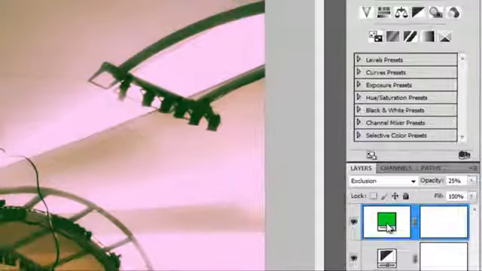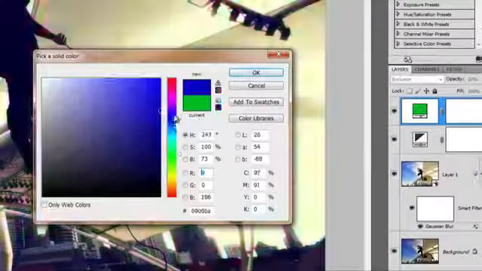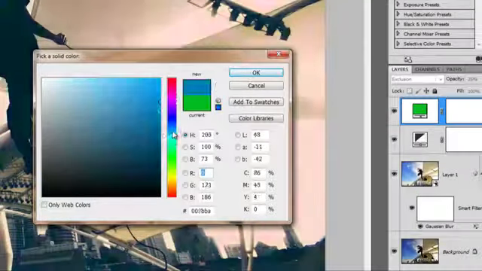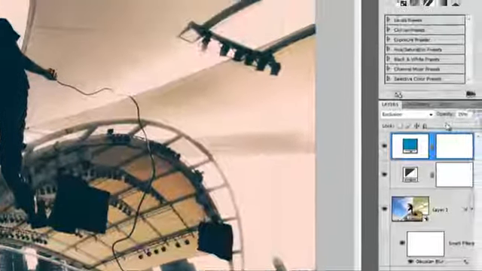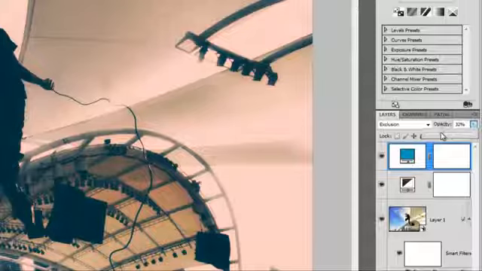Now double-click back on the layer and pick any color you like. I'm going to pick this cyan color here. Click OK to apply the changes. You can also adjust the opacity of this layer to increase or decrease the effect.